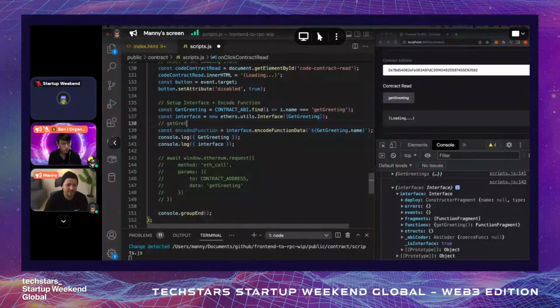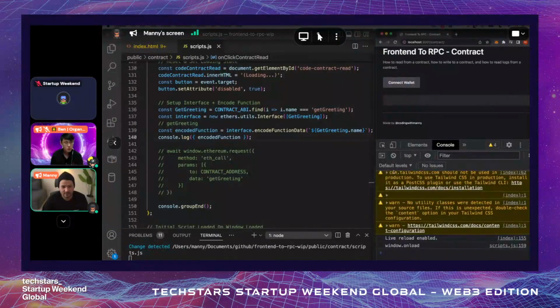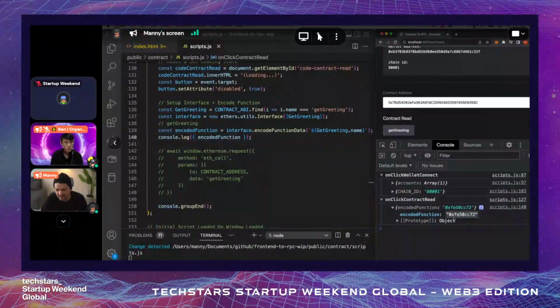See what that looks like, the full encoded function. See this now, click connect, I click getGreeting, and we can see that the full encoded function is set to 0xFE50CC72. That is the encoded function name of getGreeting, just as a read. And we need to be able to send that to Geth to be able to get it in the format that we need to be able to get a response.